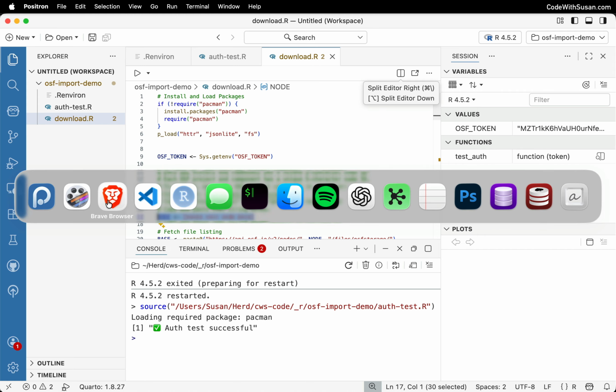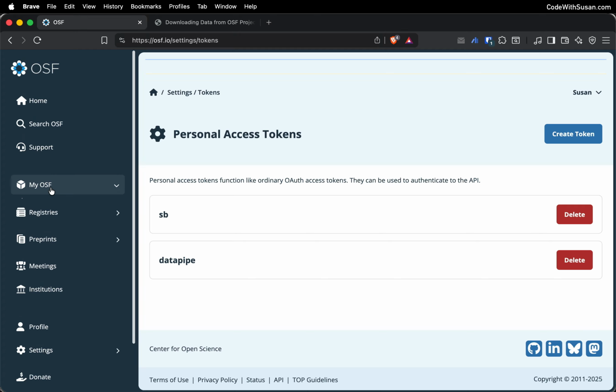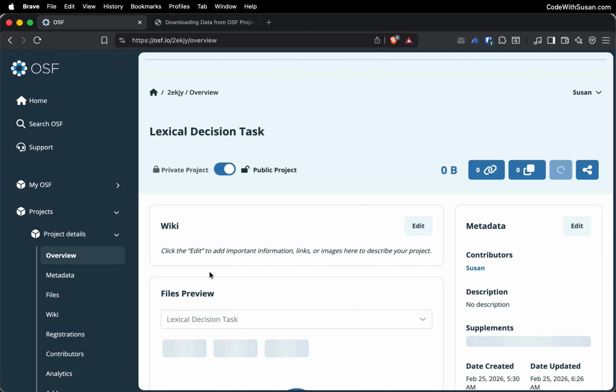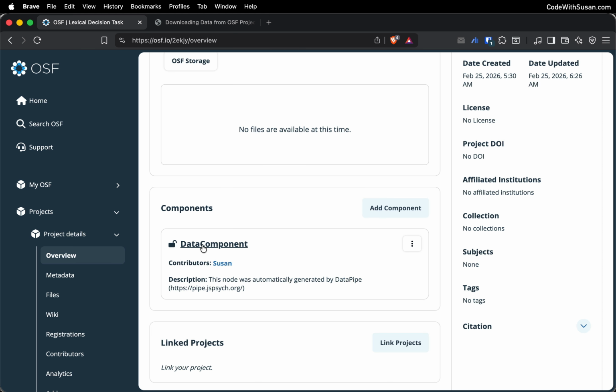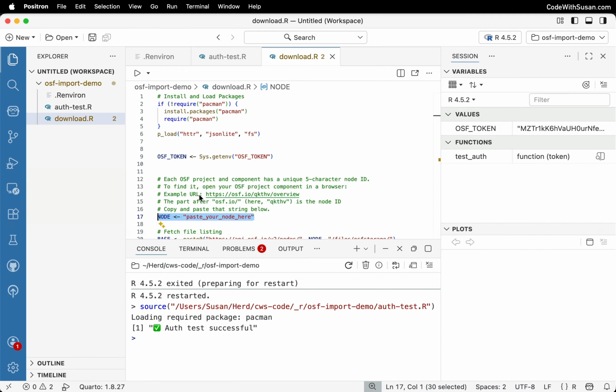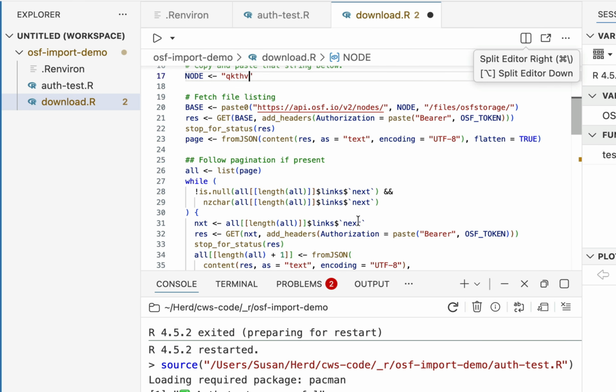from. To get this, I'm going to go back to OSF. I'm done with the token, so I can close that. I'm going to go back to my projects. I'm going to go to my Lexical Decision Task project. And then specifically, I'm going to the data component where my dataset files are stored. And with the data component active, if I look at the URL, I can see the identification for this particular node. So I'm going to copy this and bring it into the script. And that should be the only change I need to make for the rest of this code to work.